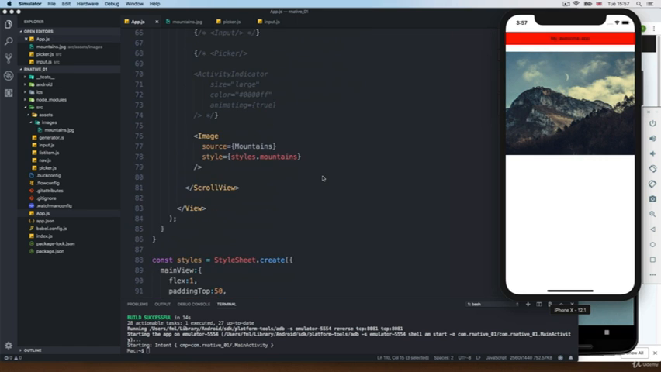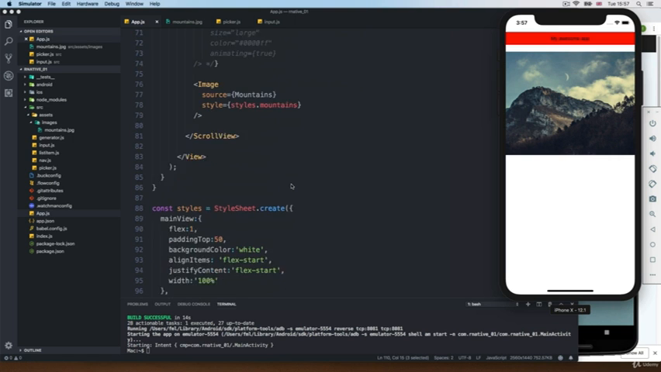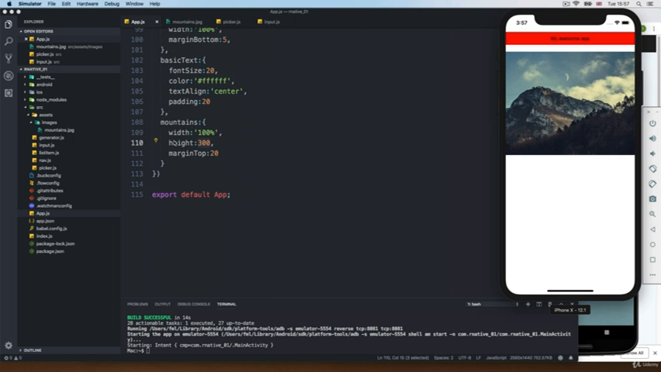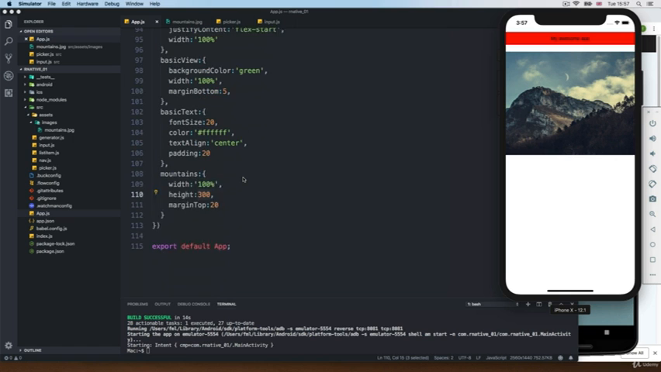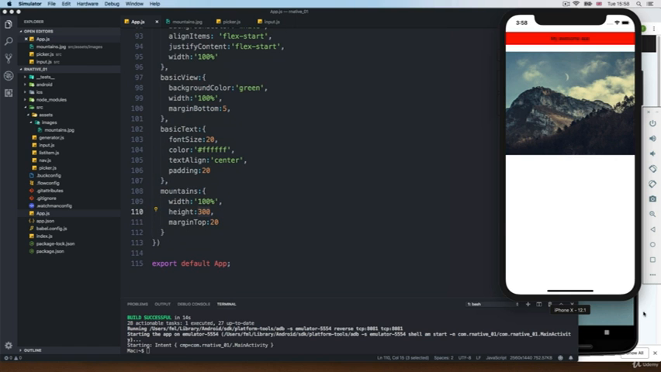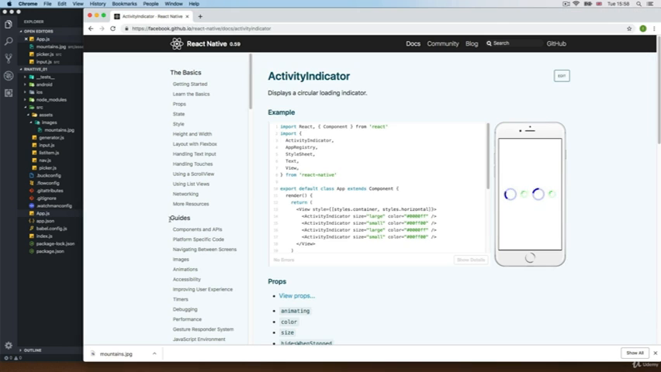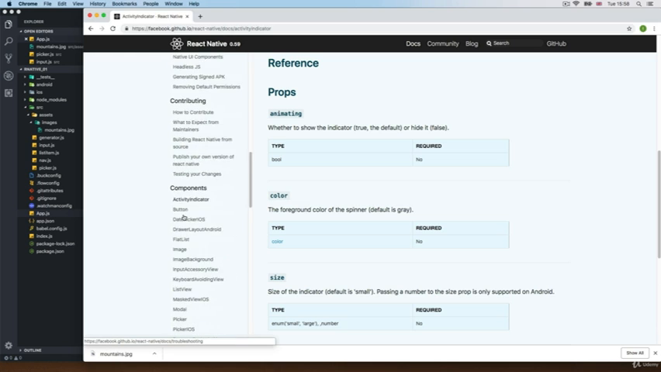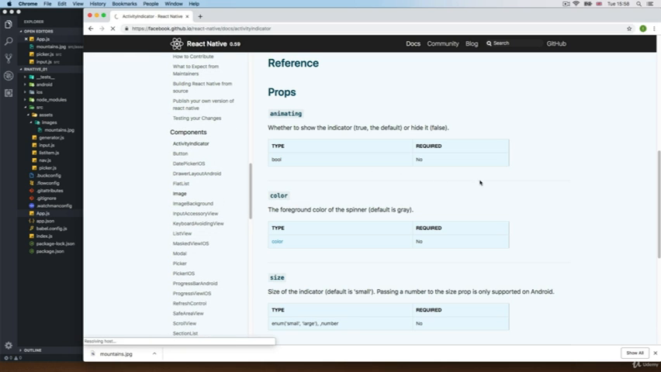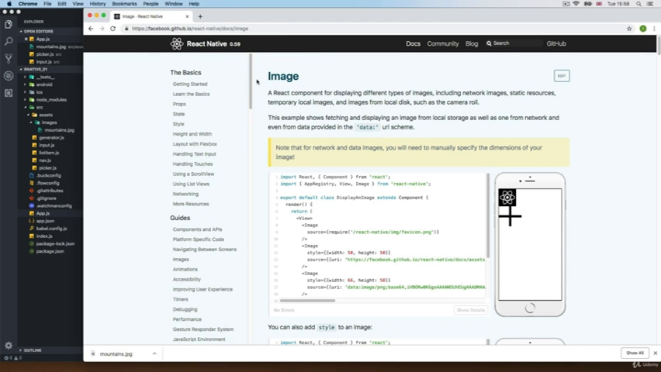So again, this one works just like web. The thing is that we cannot add it on the styles. We have a special property for this. So I'm going to go to the documentation and find it. I'm going to go to components, to image, and it's a little bit slow. And actually, it's not my connection. It's React Native. I'm pretty sure they are updating the docs.